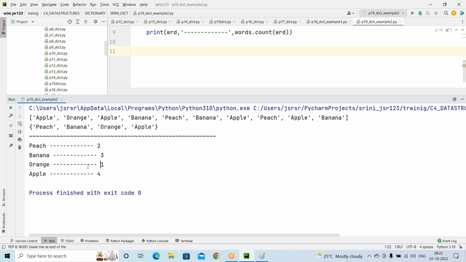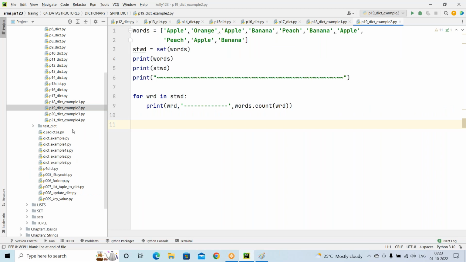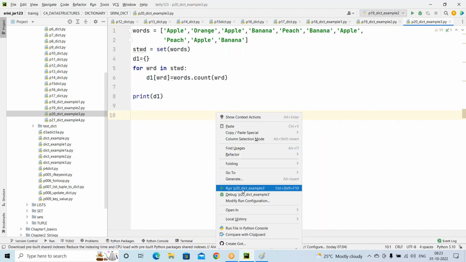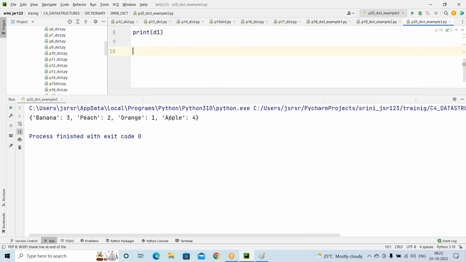It is something like a dictionary, right, a key-value pair. Can I present this output in the form of a dictionary? Yes. So the key and count value are added, one by one item is added into the dictionary. So the output will be like this.